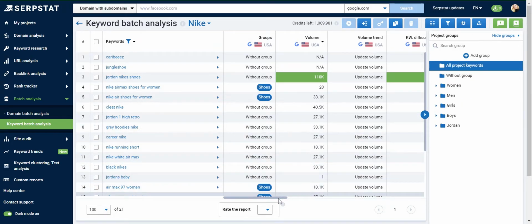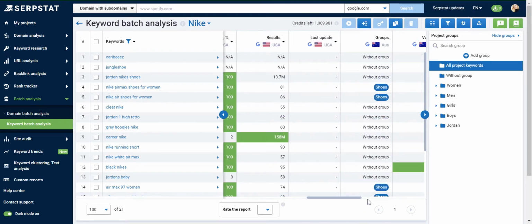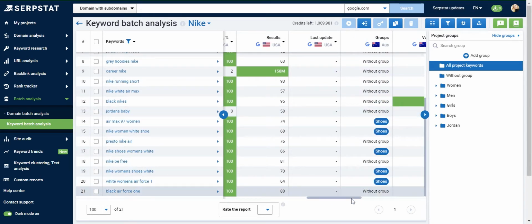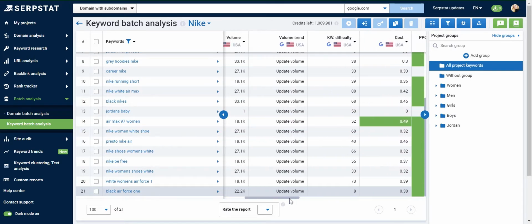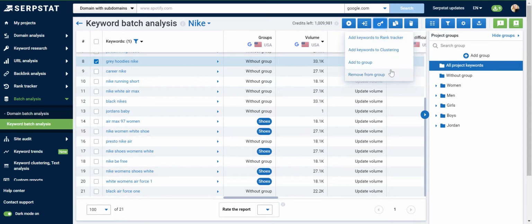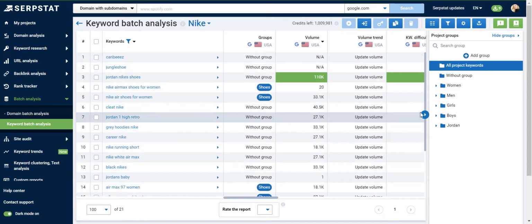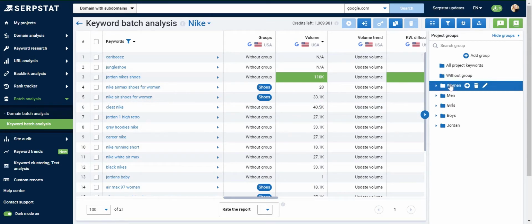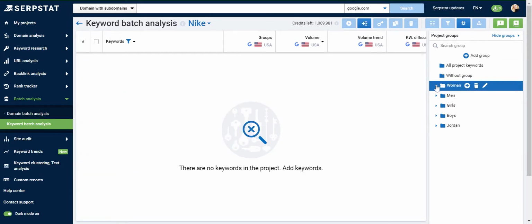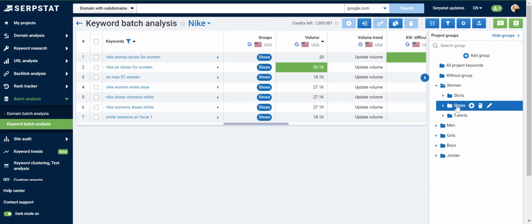In what cases can this functionality be useful? For example, you collect semantics for your site using Serpstat and transfer the necessary keywords to one of the batch analysis projects. Let me remind you that words can be transferred from search analysis, rank tracker, and even the keyword clustering tool. Suppose you have collected all the necessary semantics in one project, and now for the convenience of working with it, you can divide it into categories and subcategories. Thus, make a blueprint for the future structure of your site.